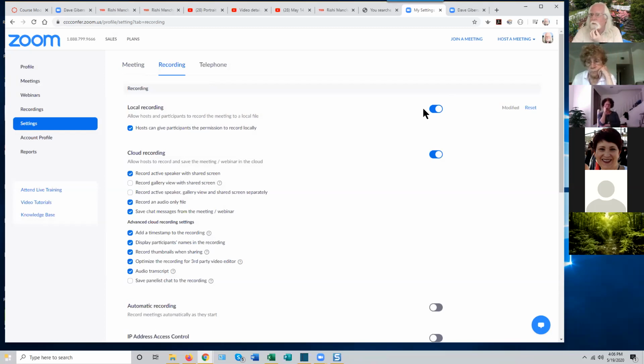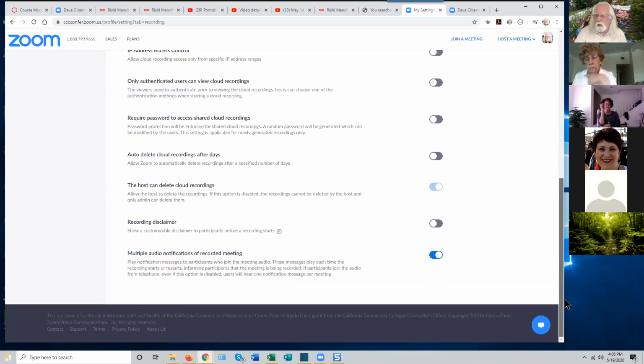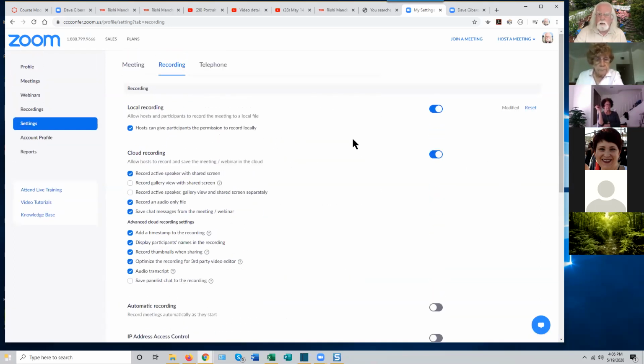In the Confer Zoom accounts, which are pro accounts, this is turned off by default because of the desires of the folks at CCC Confer. But you can change that. Great. And you don't have to save that change or anything. You just make the change and it immediately takes effect.